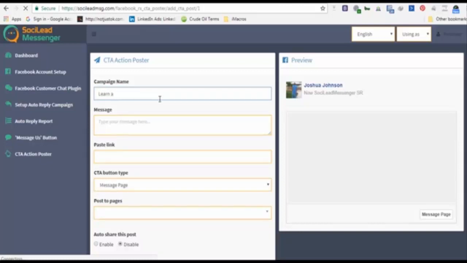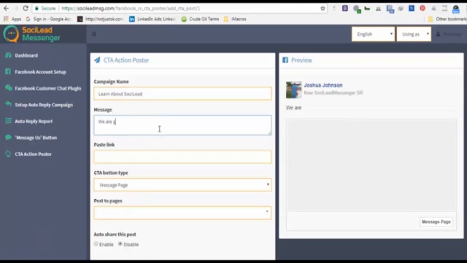Just have here the learn about SociLead. Alright, so you have a message. Whatever message, we are glad to inform you that SociLead Messenger is now live. Alright, so to do that, you can now paste your link here.